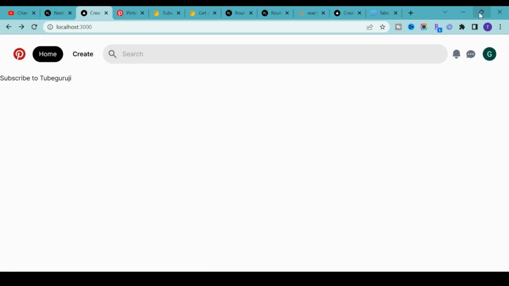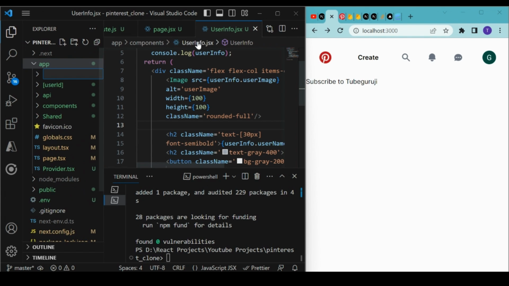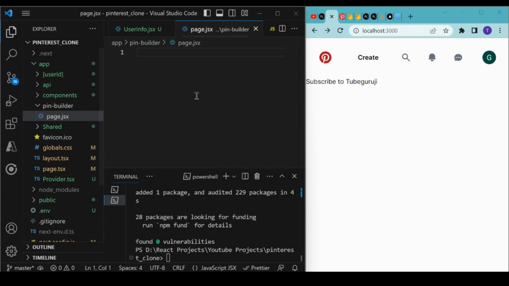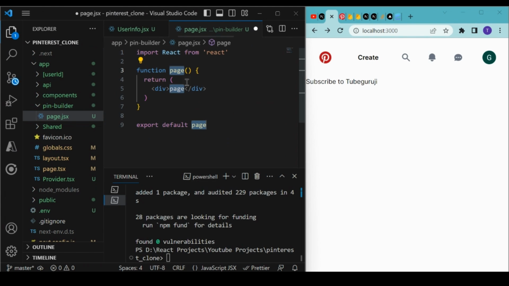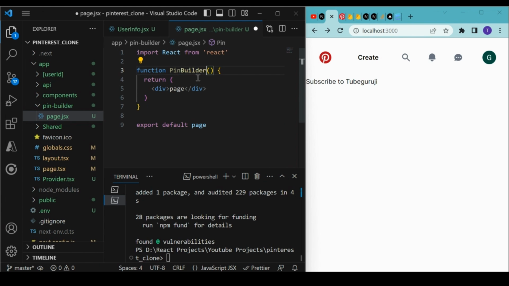So first of all, let's go to our code, and here we'll create a new folder called pin-builder. Inside that we'll create a page.jsx, and add the default template. So we can call it PinBuilder, and save it.